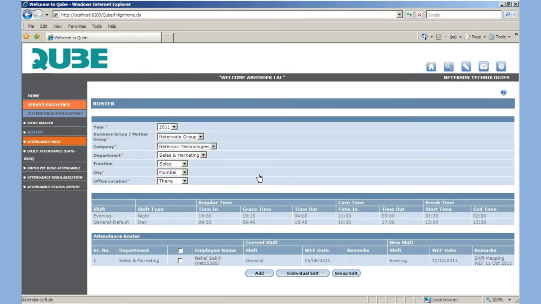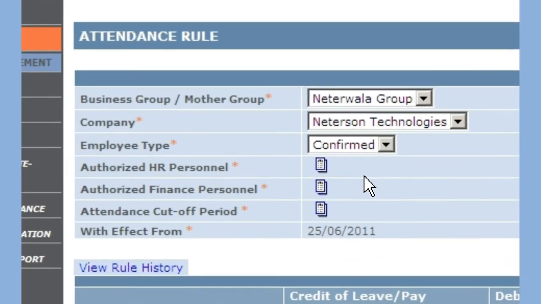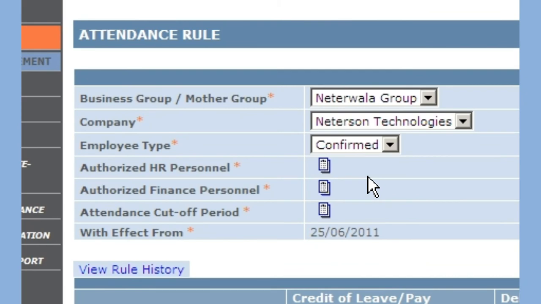Now that we have created the shift master and the roster, we move to set the attendance rule. The attendance rule can be set company-wise, employee type or category-wise. While setting your attendance rule, you can select the authorized HR or admin employee who would be responsible for doing the attendance regularization. You can also set the cutoff date for fetching your monthly attendance report for payroll.